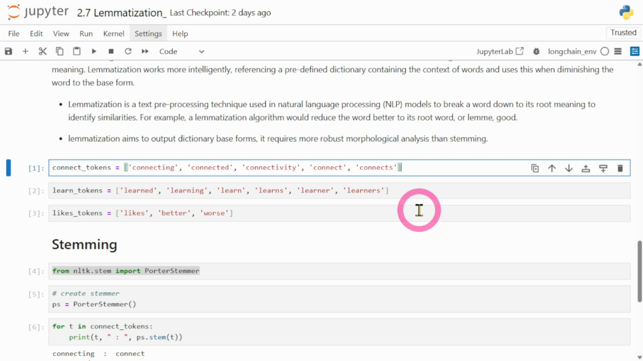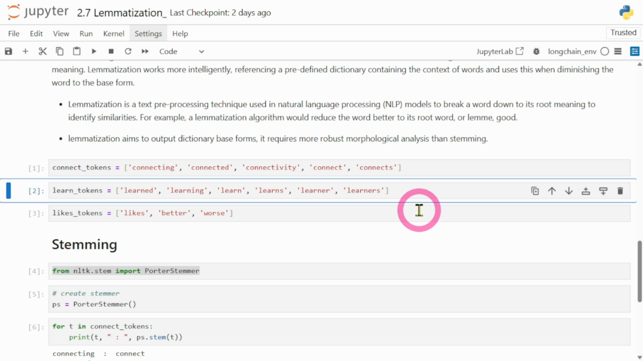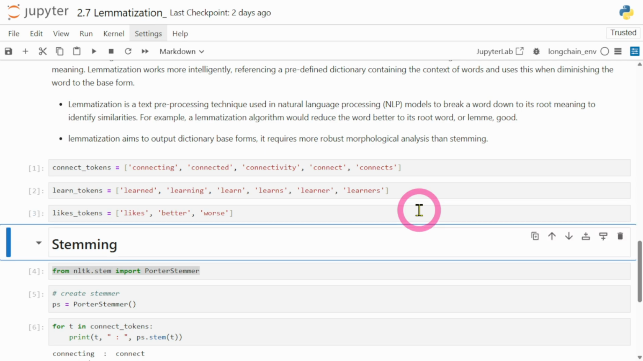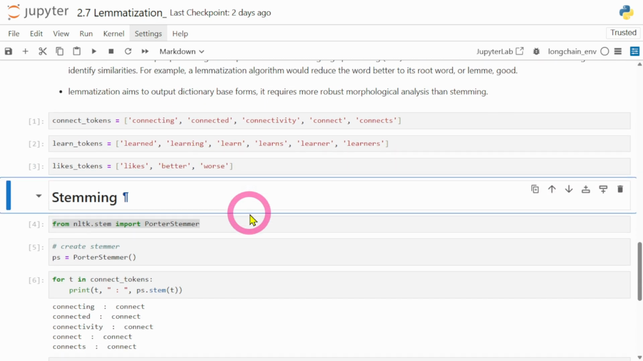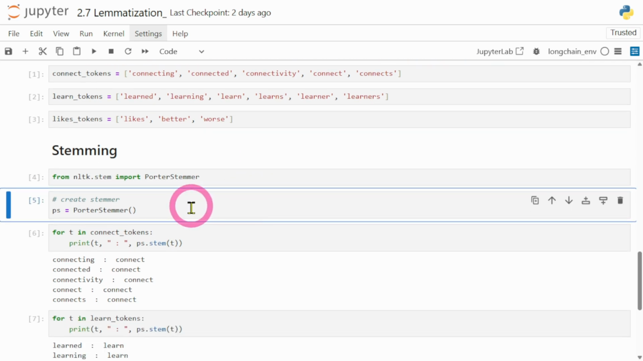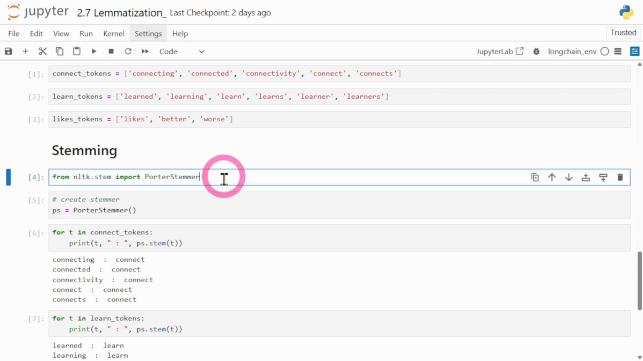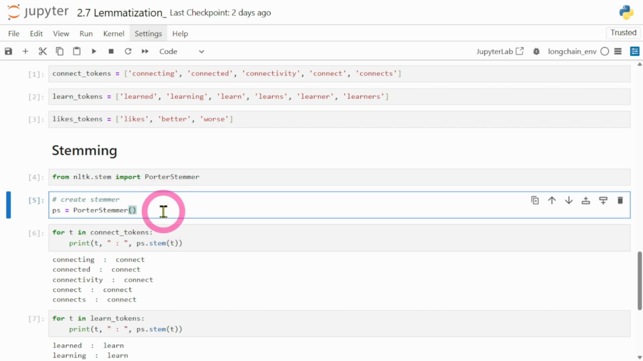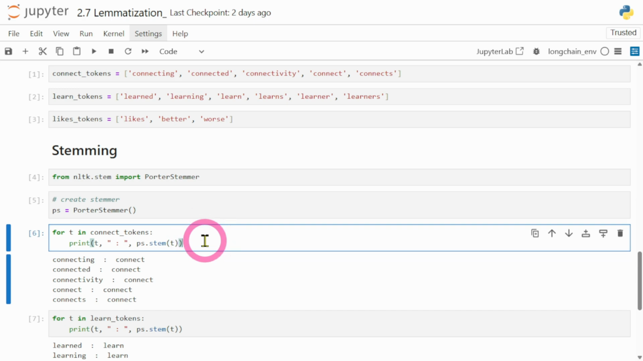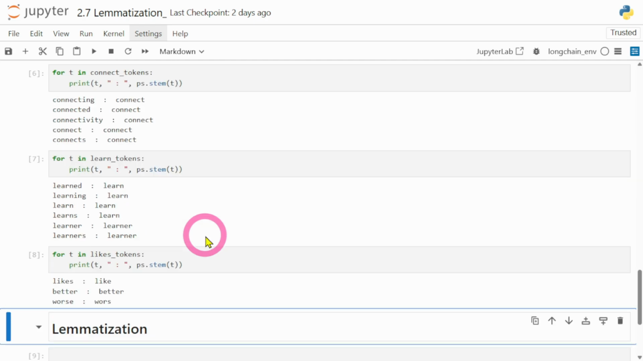For the Python implementation, first I'm going to define a few lists consisting of similar kinds of words in their sets. So I'm creating connect tokens, learn tokens, and like tokens with similar kinds of words here. As we have seen stemming, let's revise stemming again. I'm just importing the Porter stemmer, which is a stemming algorithm, to perform the stemming operation. I'm going to create a stemmer object and implement the same for loop for my connect tokens and then learn tokens and then my likes tokens.